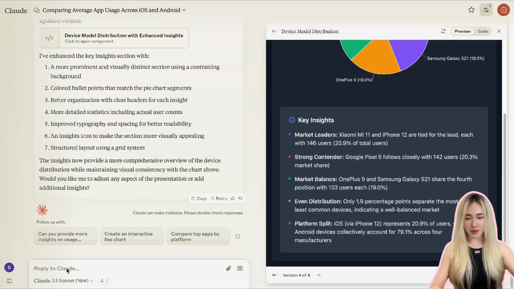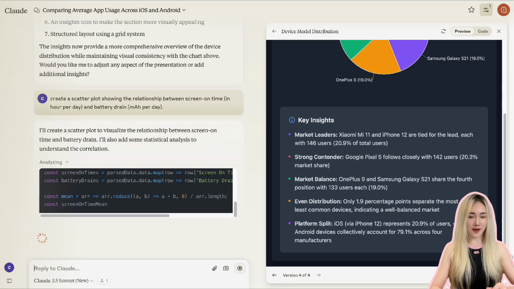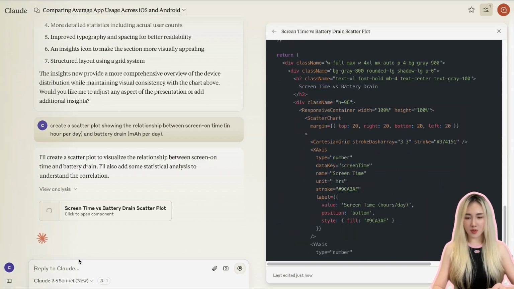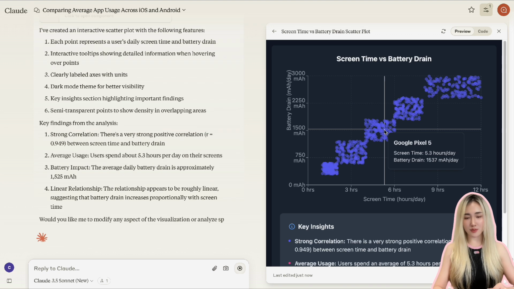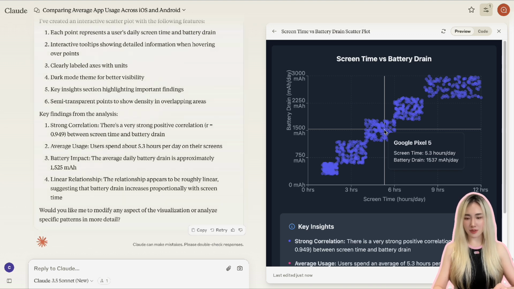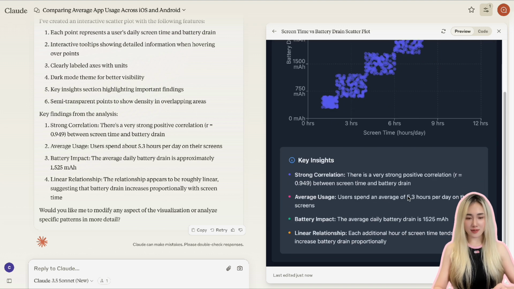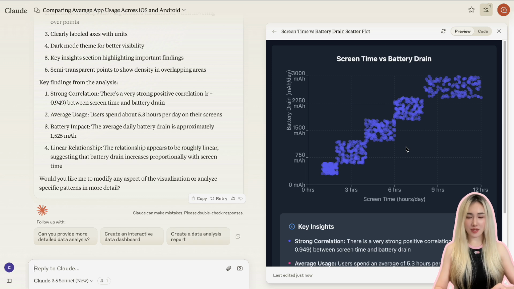For this query, I will type, create a scatter plot showing the relationship between screen on time in hours per day and battery drain. This will allow us to see if higher screen on time correlates with more battery drain. Claude processes the data and generates a scatter plot where each point represents a user's screen on time versus battery drain. This helps us see if there's a general trend. For instance, whether more screen time consistently leads to higher battery consumption.